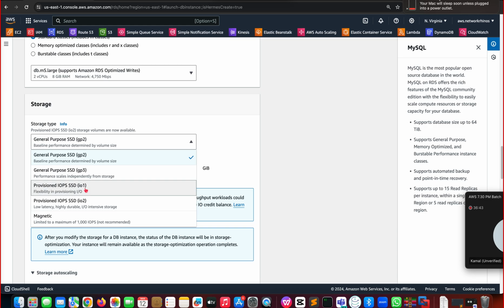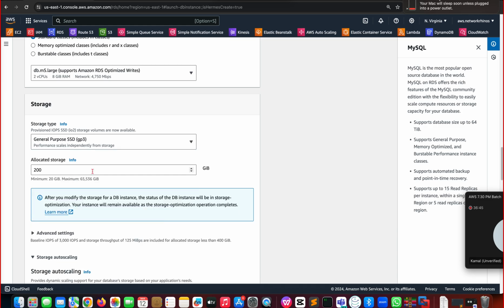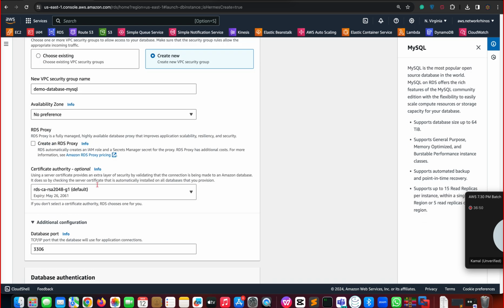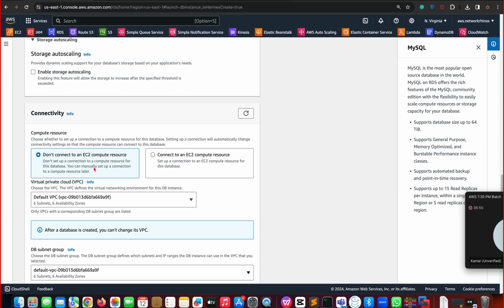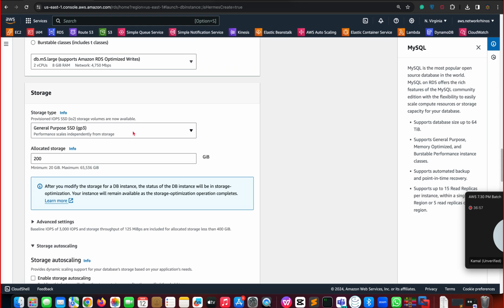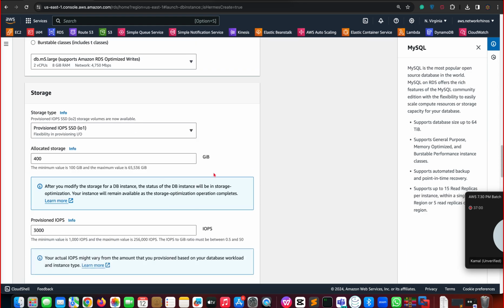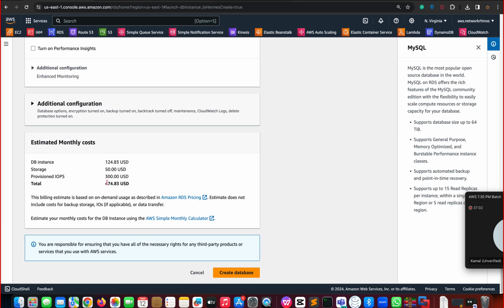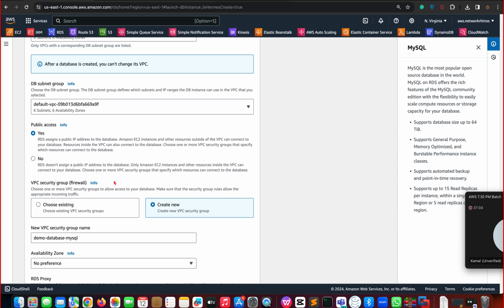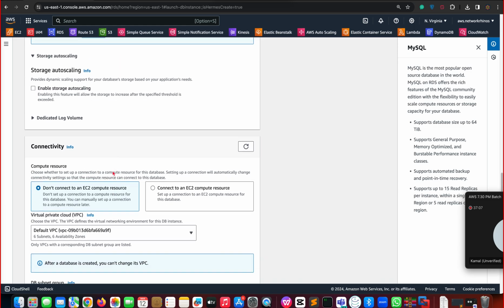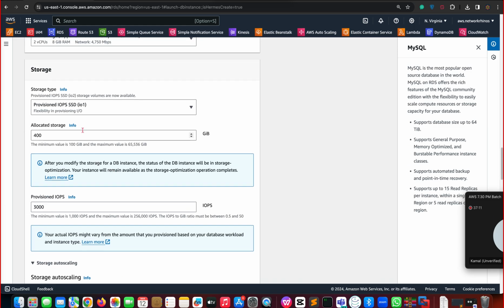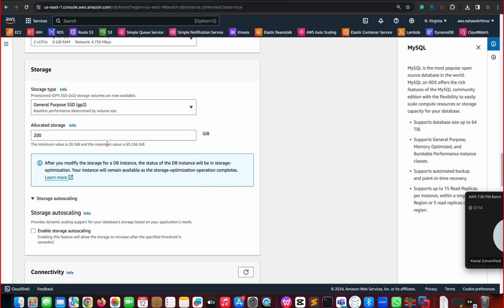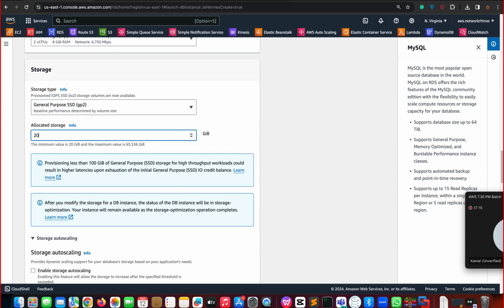Let's see if I go with this one. GP3 is also costly. 147, still same. How about IO 1? No. Let's go with that one itself. Other things are very much costly. I can go with this one, GP2, 20 GB, that's it.